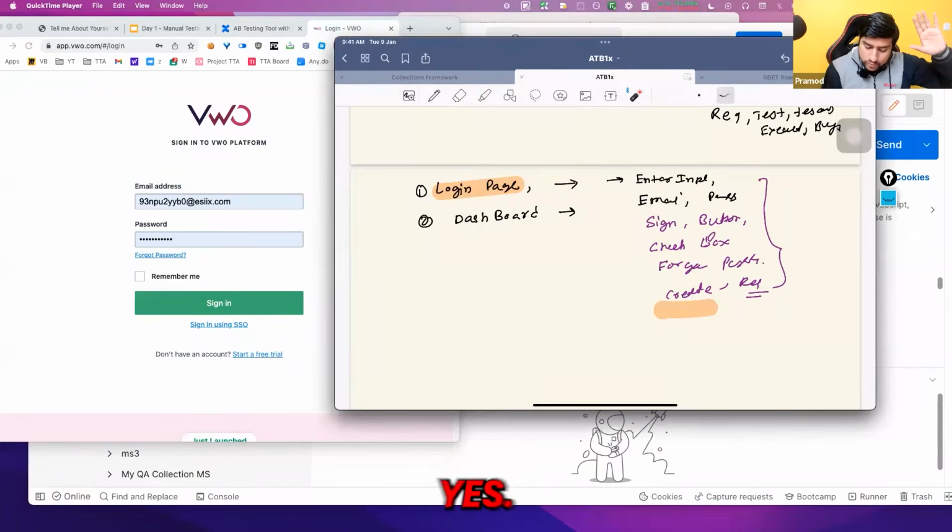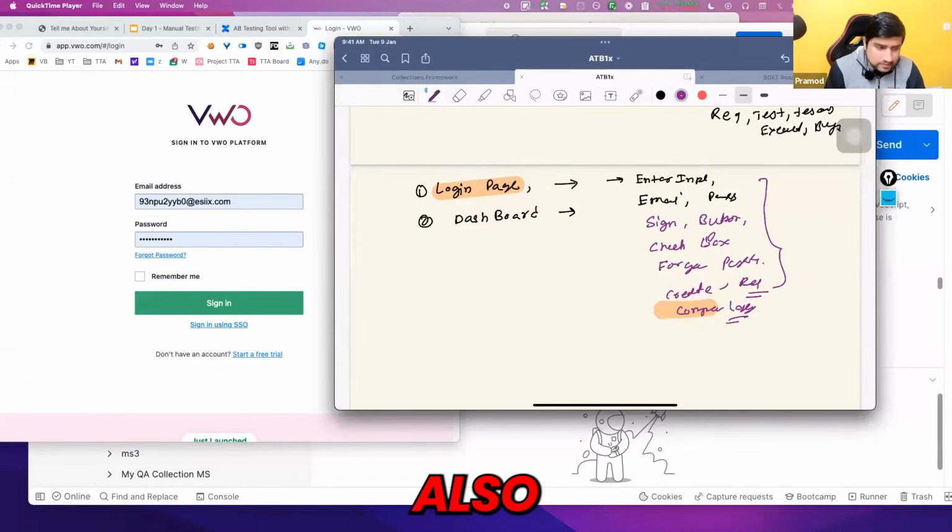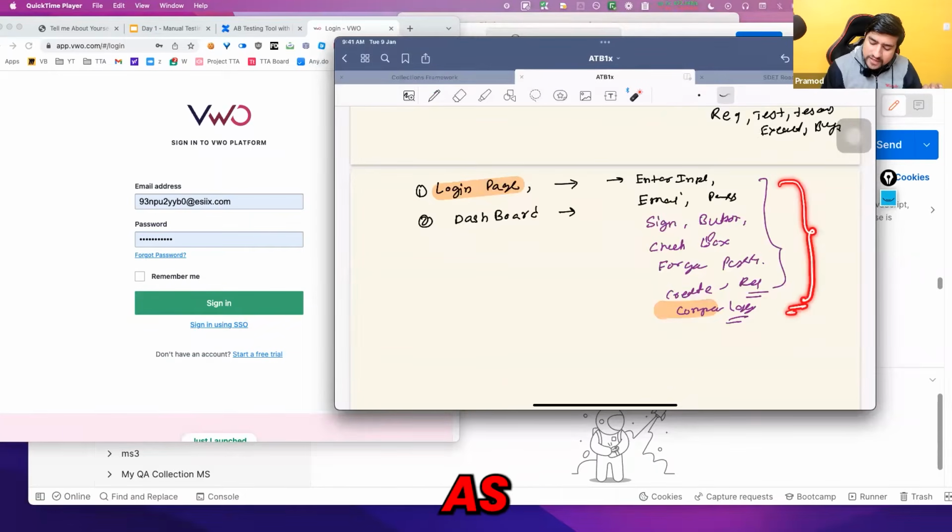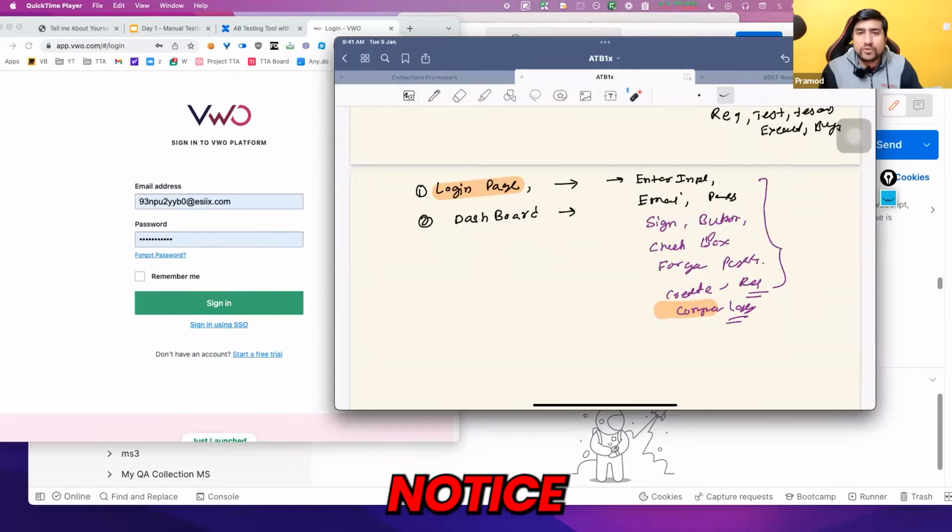Yes or no? Company logo. Yes. Company logo is also there. Right. So all these things that you see here, right? These are important stuff. As a software tester, you have to notice, right?